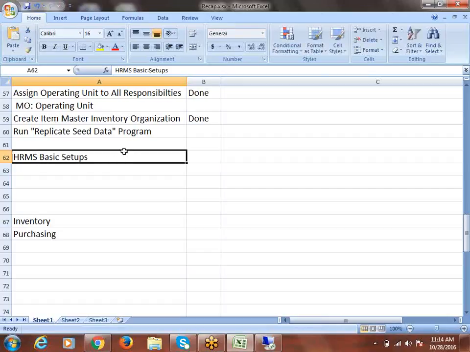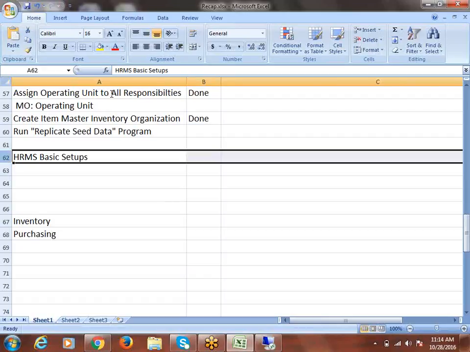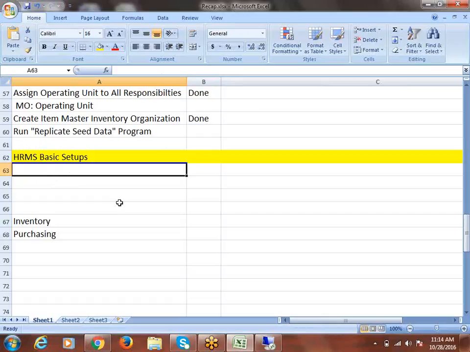Basic setups which will support our P2P cycle. Okay, done. When I talk about HRMS basic setups, what is the purpose of HRMS? Employees will be maintained in it.